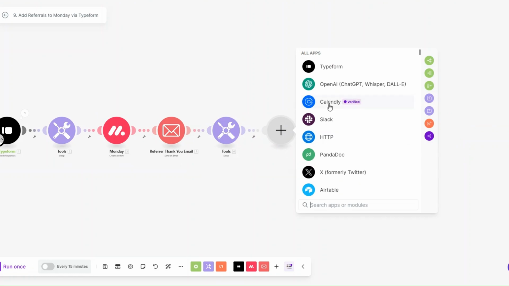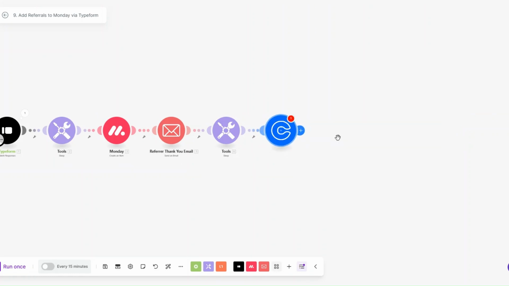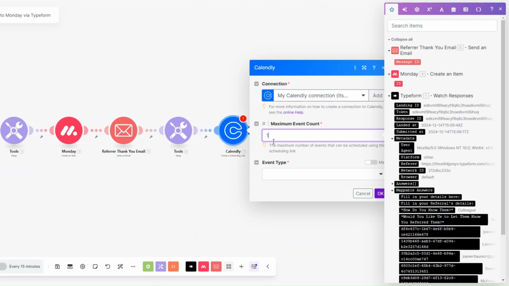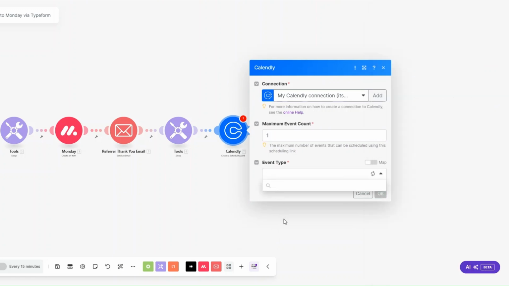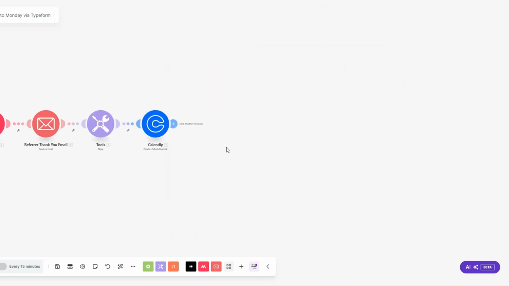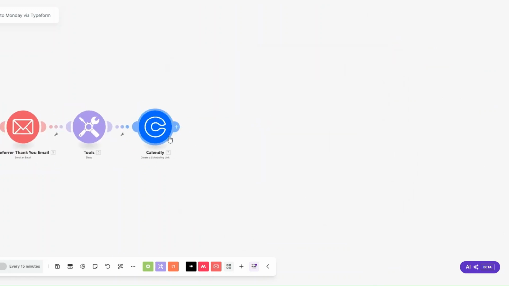So here I'll search for Calendly, then click on create a scheduling link. For the maximum event, I'm going to choose 1. For the event type, I'm going to choose strategy session. Then I'll click on OK. Here we can rename this to strategy session, and then click on OK. And then here we're going to send them the strategy session via email.